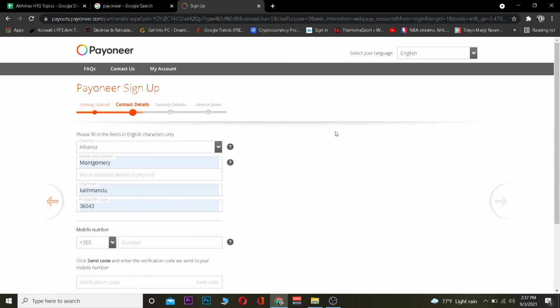After you click on next, it's going to take you to the security details page where you can enter the security details. After that, it's going to ask you for other information, and after entering all the information it asks for properly and correctly, you will be able to sign up for Payoneer. So that's basically how you can sign up for Payoneer.